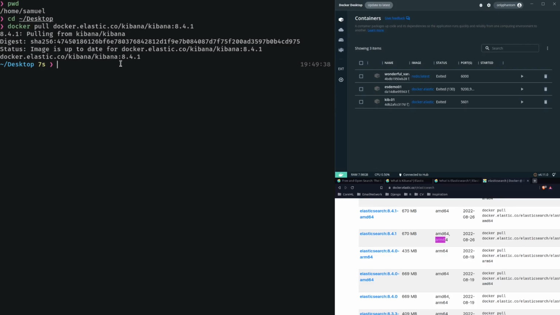Depending on whether or not you have it on your computer already, this may take quite a while. It could take maybe up to 5 minutes, but because I've done that before, it says pulling from Kibana/Kibana, it finds it. It says image is up to date for this one, so it doesn't try to do any downloading, right? But for you, if you don't have it, then it would take maybe up to 3 to 5 minutes. Now let's actually try to run this. This is only just docker pull.